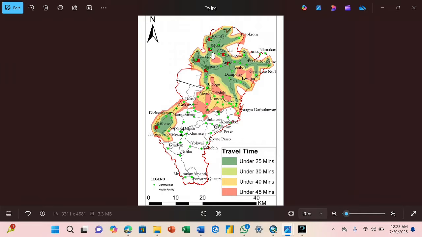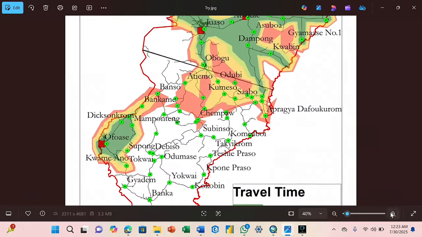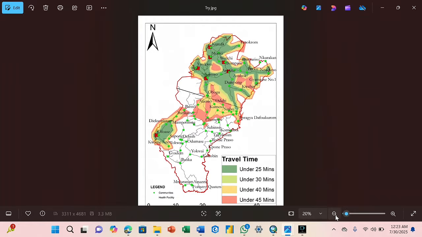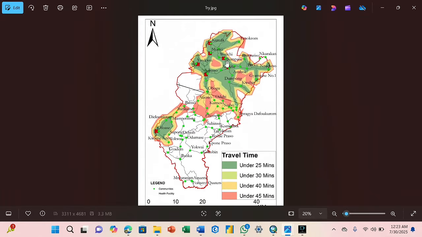If you look at this one, these are the health facilities, the reddish ones. We are looking at how these communities access these health facilities, and based on the legend, if you are in the green zone, you need to drive under 25 minutes to access the facilities, under 30 minutes for these zones, and under 45 minutes for these zones to access any health facility. That is what the network analysis is about.